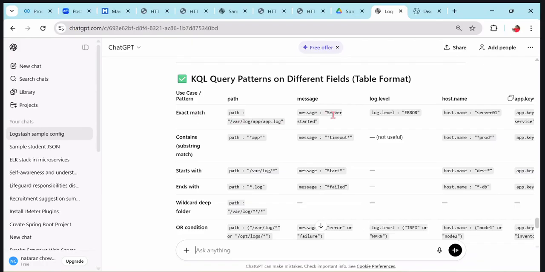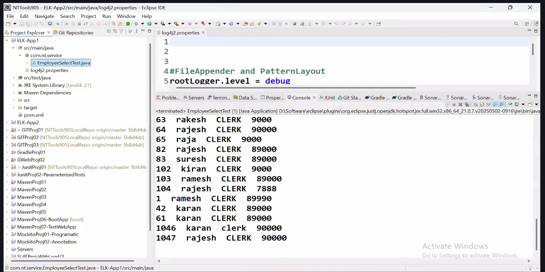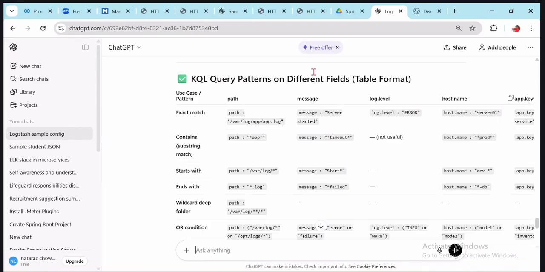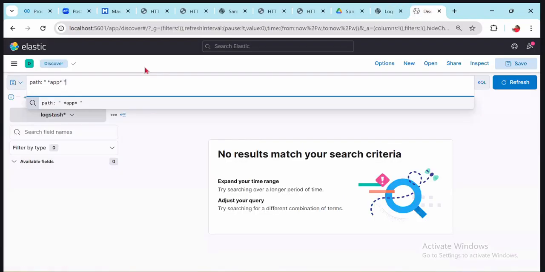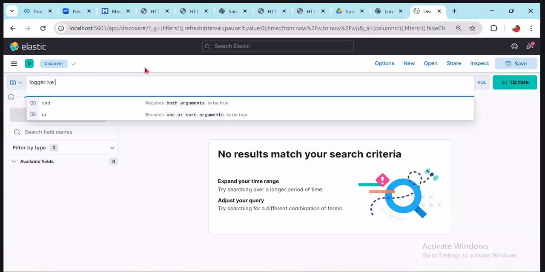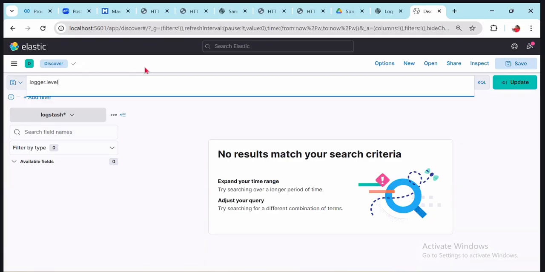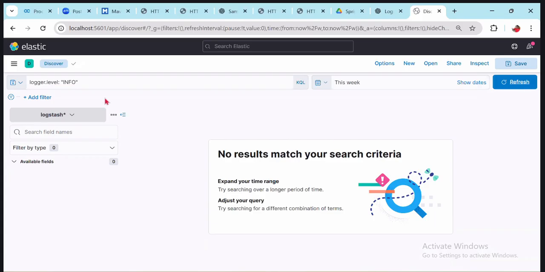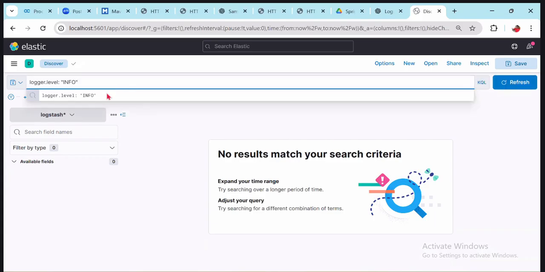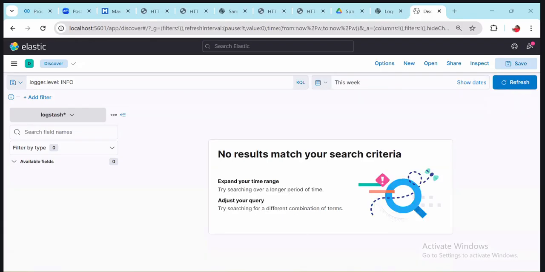Path colon this. Message colon this. Logger dot level error. I want to get only error messages. Check it out. Search it out. Is there any logger dot logger? Logger dot level. What is there? Info. Logger dot level info. Just type logger dot level info, guys. Fine.